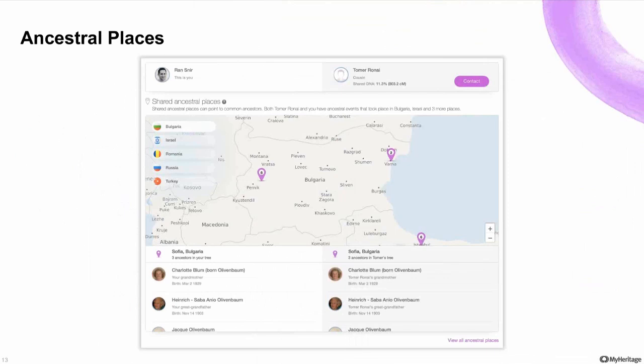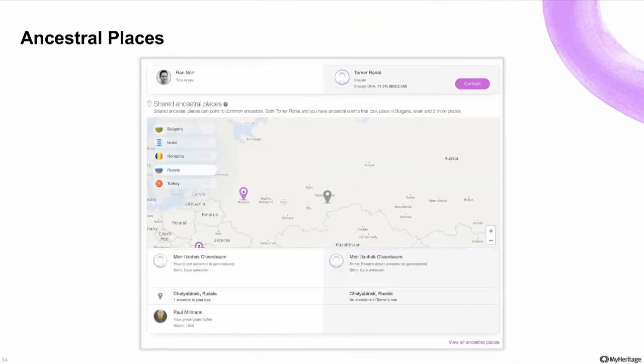The purple color indicates that there is an exact location, meaning that there is an event that happened in the same city or region and not only the country. In some cases, like here, when I moved to Russia, we can see that I have 4 ancestral events that took place in Moscow, Russia, and Tomer had events in Russia, but not in Moscow. He had them, this is my event in Chelyabinsk.